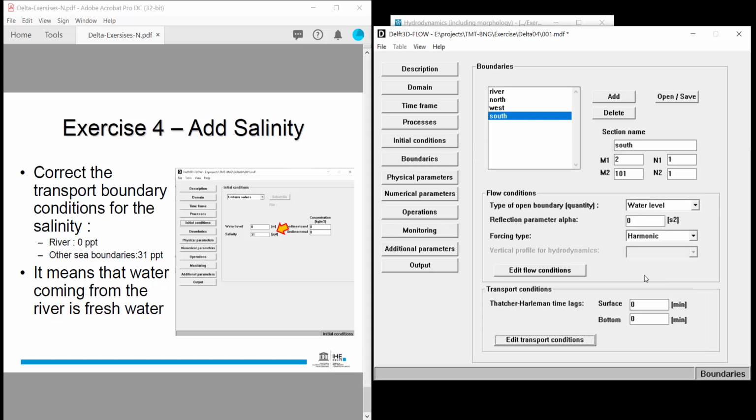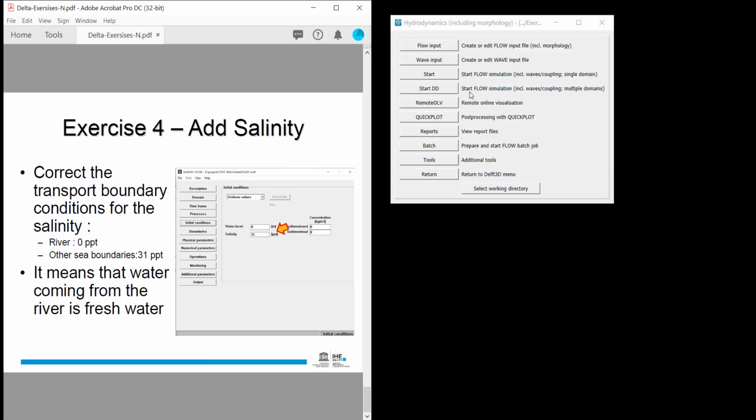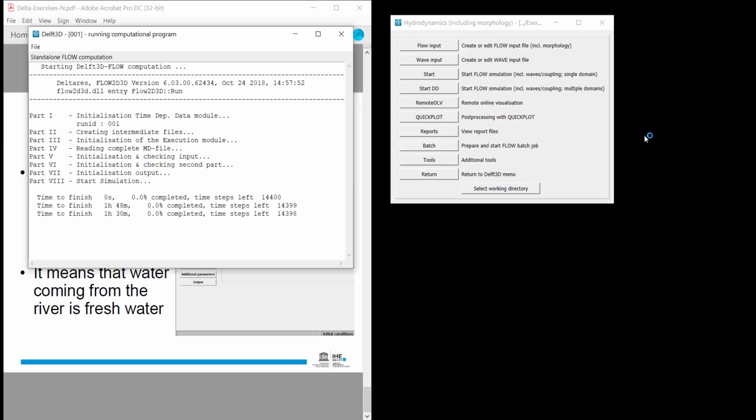And because we don't have a tidal current or a lot of differences in time in the salinity at the boundaries, I keep the Thatcher-Harleman time lag also 0. Now I go back here and save all the files that I have here. And now I can run this simulation as well. Say start, OK, and this new model is now also running.